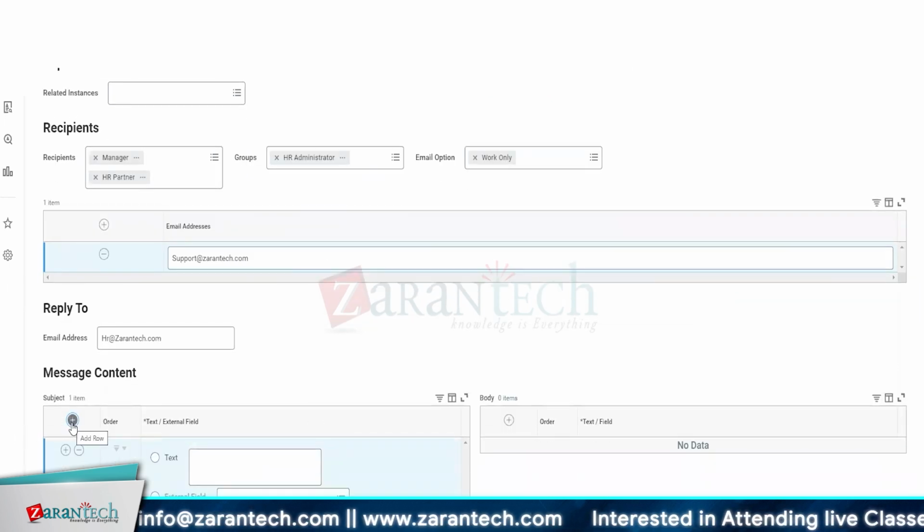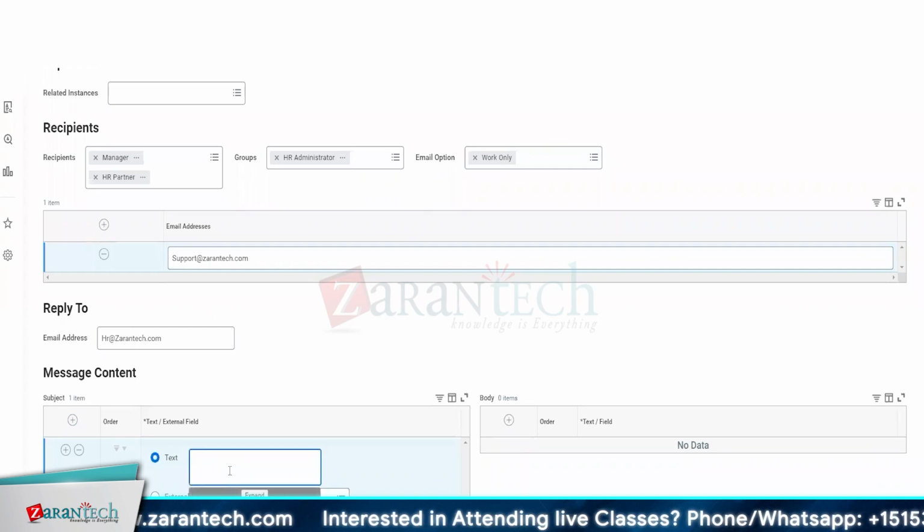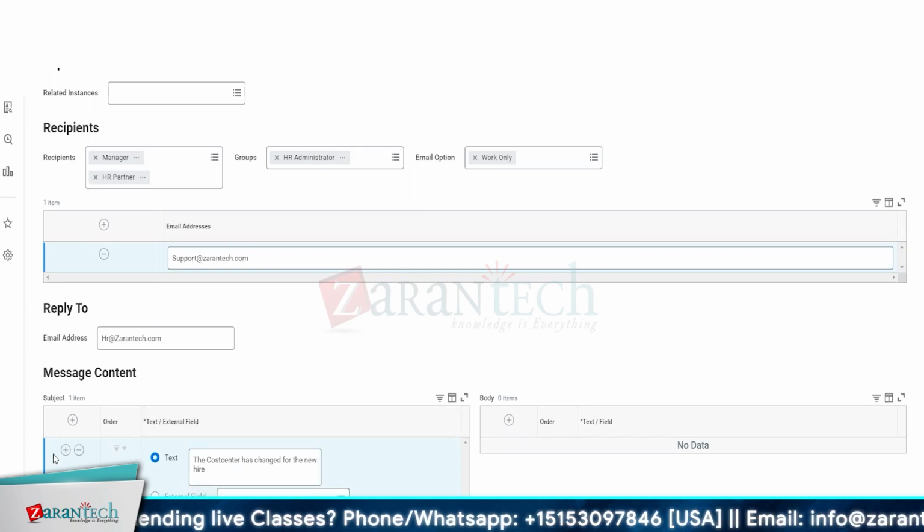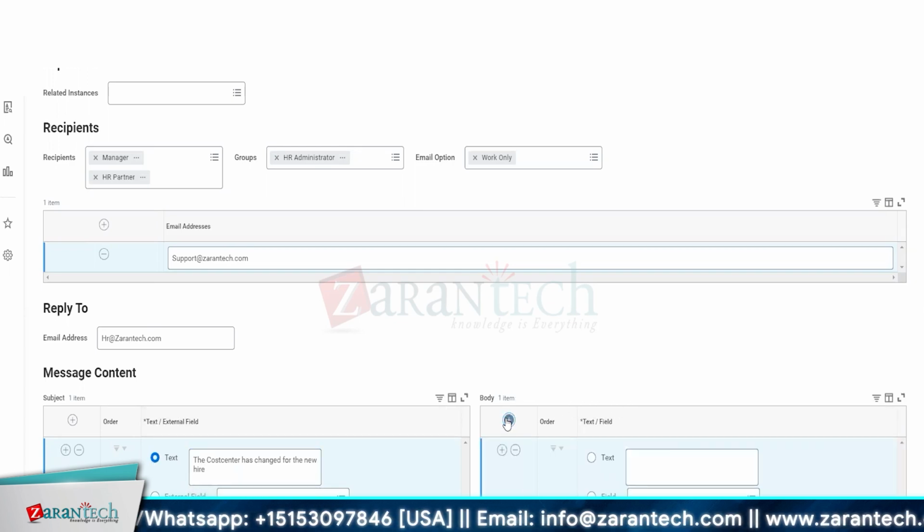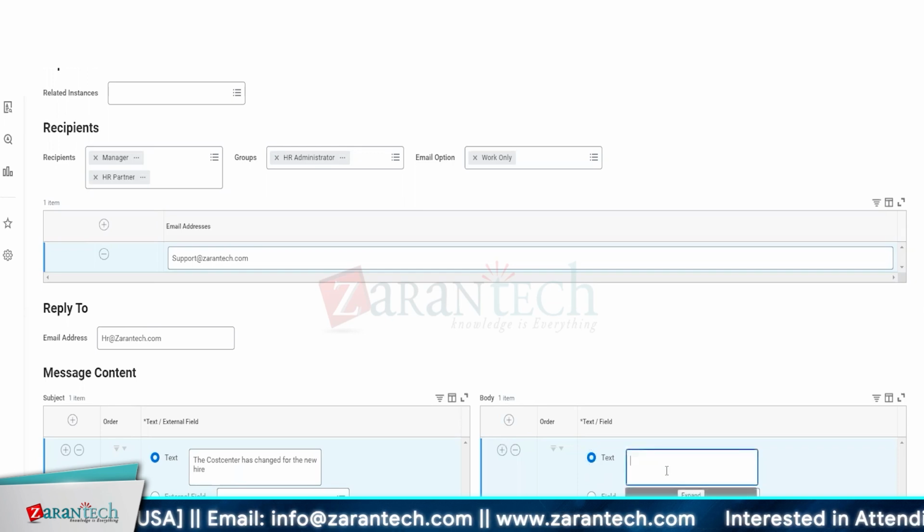I can press plus button, say the cost center has changed for the new hire. Then yeah, I go to the body, say new hire EMP or employee ID space.